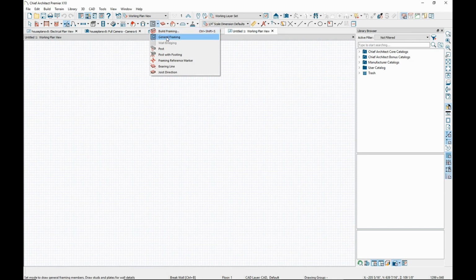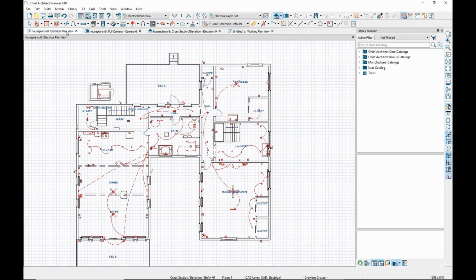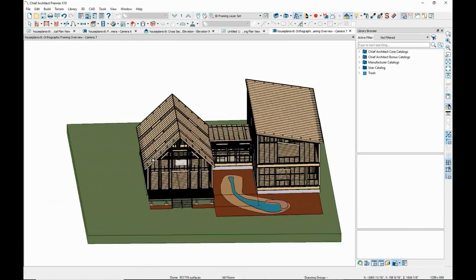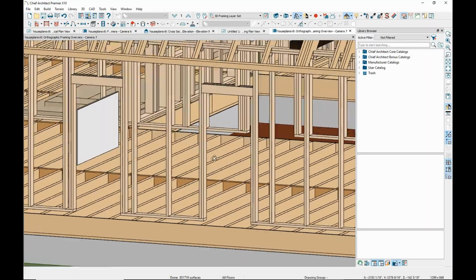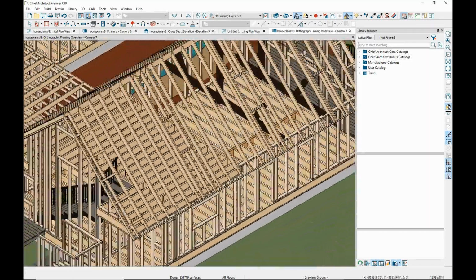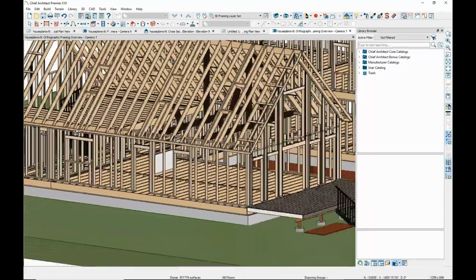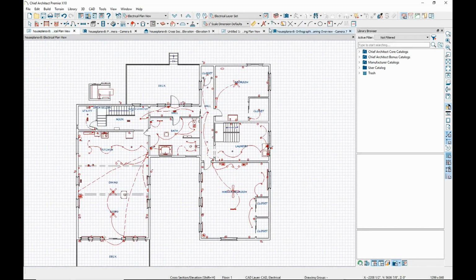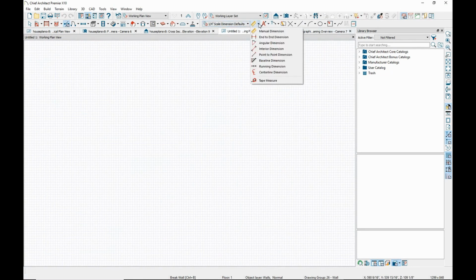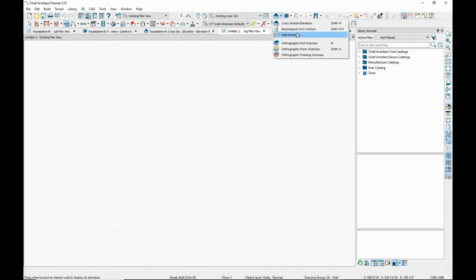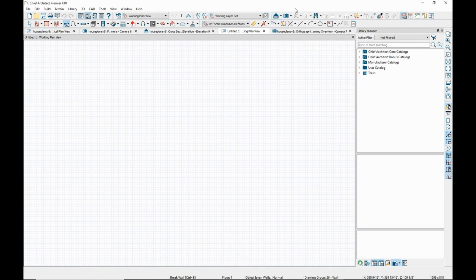you can build the framing. So you could go into your framing view to see what your framing would look like, which is a pretty neat feature as well. So if something's messed up in your framing, you can go back and look and correct it. And you have all your measuring tools as well as your views for your 3D view and your cross sections. And you have different plans you can work with.